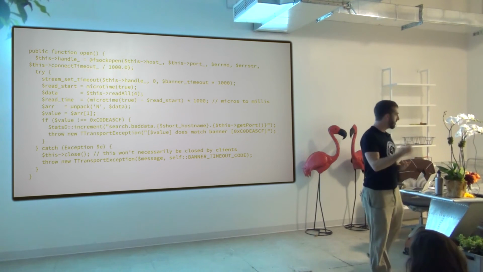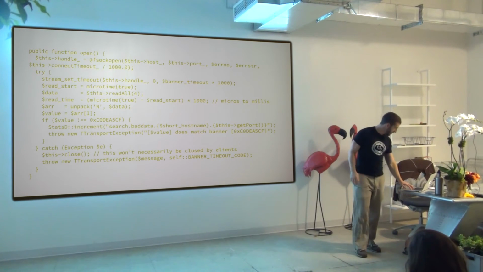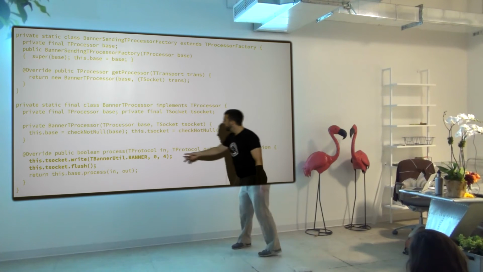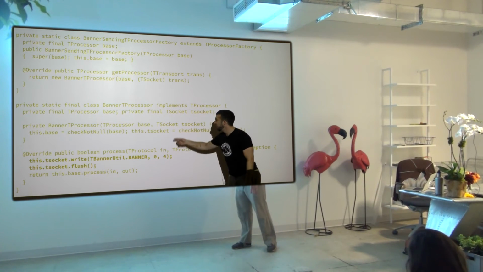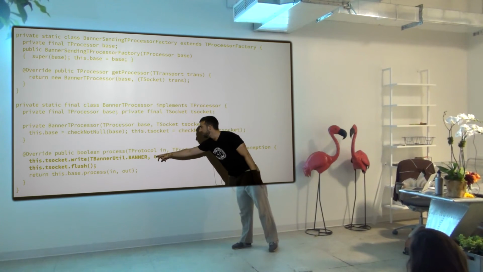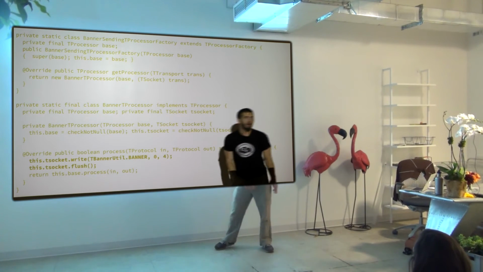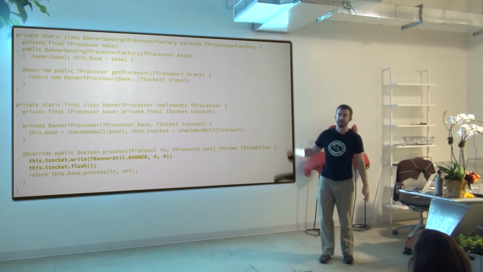We can show you the Java side, which is really just, and this is all we care about having the JVM execute: you're going to process, you're going to write these 4 bytes, you're going to flush them to the socket, and then you're going to go about how you normally would. And this is sort of the Java side of that Thrift connection.